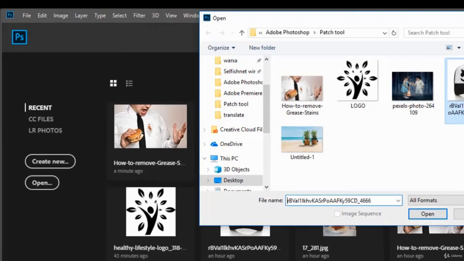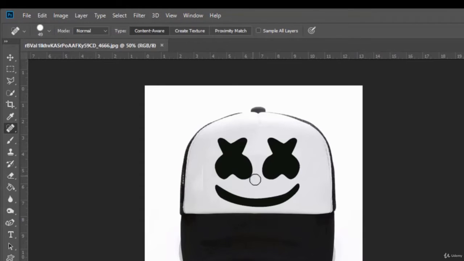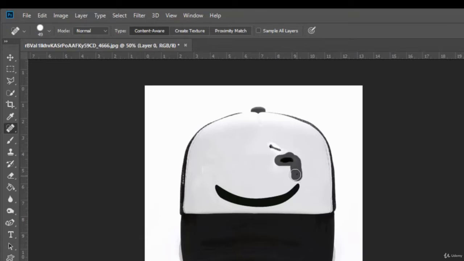Now we import a new image. This one right here. We have this hat and we will remove this logo and replace it with another one. So we do the same thing, we click and drag to remove the logo. We keep going like this. And here we are. The logo is gone.